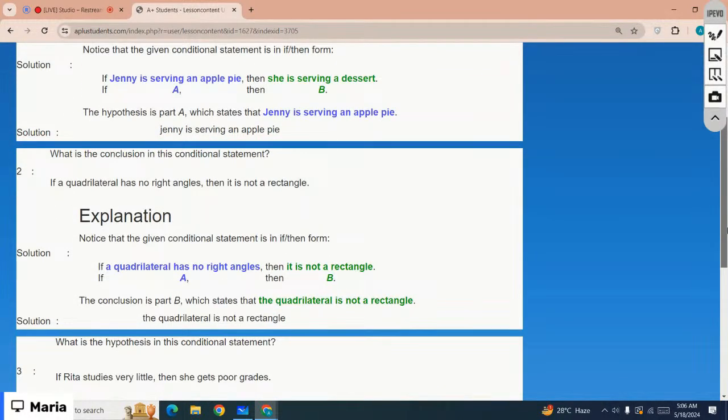The next example is, what is the conclusion of the conditional statement? If a quadrilateral has no right angles, then it is not a rectangle. So you have if A, then B. The B part is the conclusion. That means it states that the quadrilateral is not a rectangle, because the quadrilateral has no right angle. Sorry.